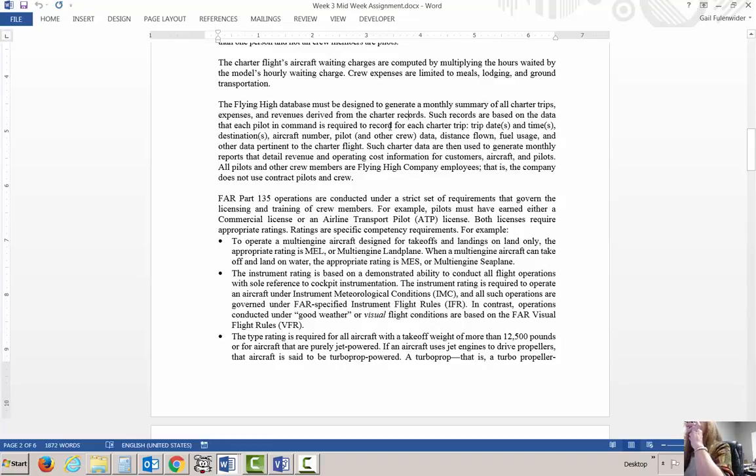Okay, and it talks about this. Now, things like trip date, time, destinations, aircraft numbers, these are attributes. All of these are attributes that I will pull in for the report, but they're not tables themselves. Okay, I can continue on down, but I think you get the general idea of what I'm talking about when I try and find all the different tables.